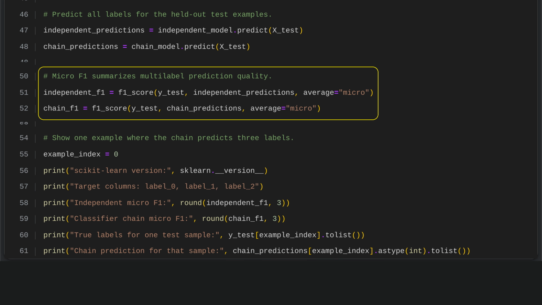We evaluate multi-label predictions using the micro F1 score, which combines true positives, false positives, and false negatives across all labels into one overall measure. By computing this score for both the independent model and the classifier chain model, we can compare how well each approach predicts multiple labels at the same time.